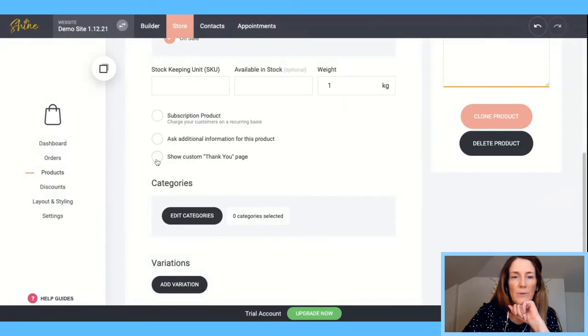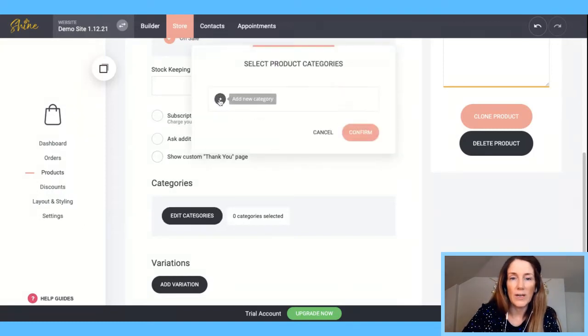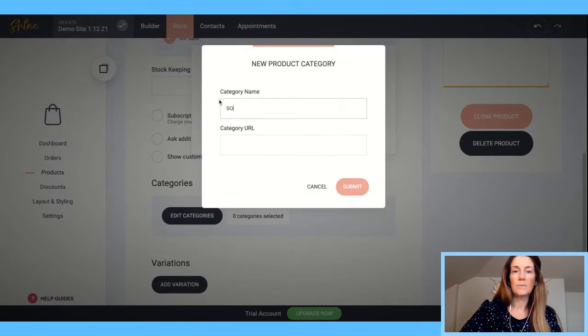And if you want to show a custom thank you page, so after they purchase this product, you want to have them go to a different page or just kind of the regular flow of wherever they are in your website. You're going to edit your categories. This is where you can add different types of categories.